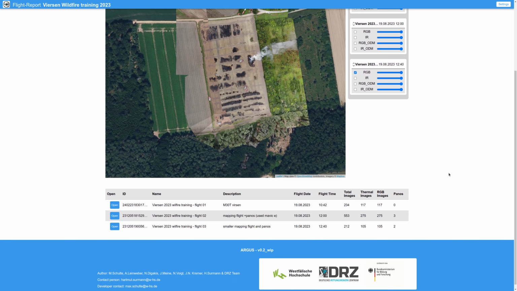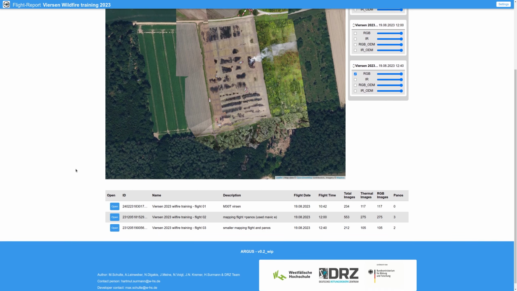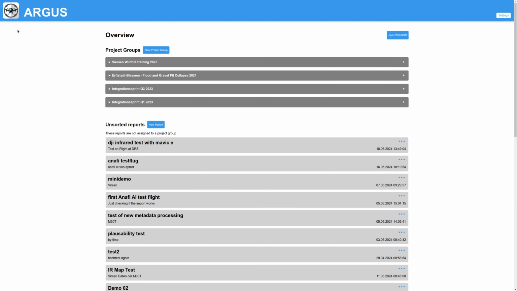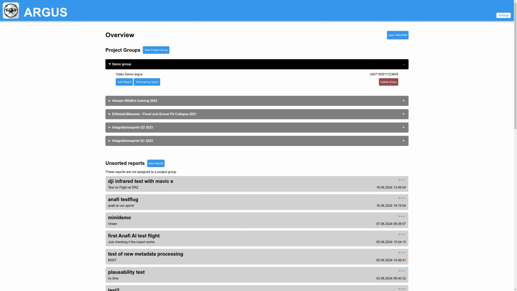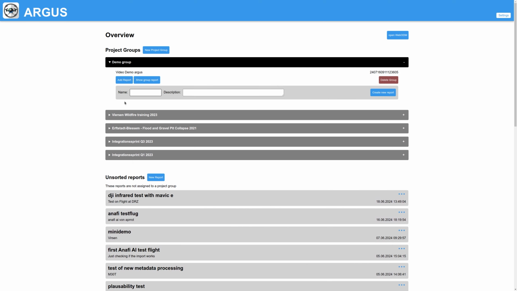You can open a report either directly from within a group report or from the project's overview. On the overview page, you can also generate new object groups and new reports. Let's do this together with a small example dataset. First, we create a new project, give it a title and description, and then create a new report within this project, also with a name and description.